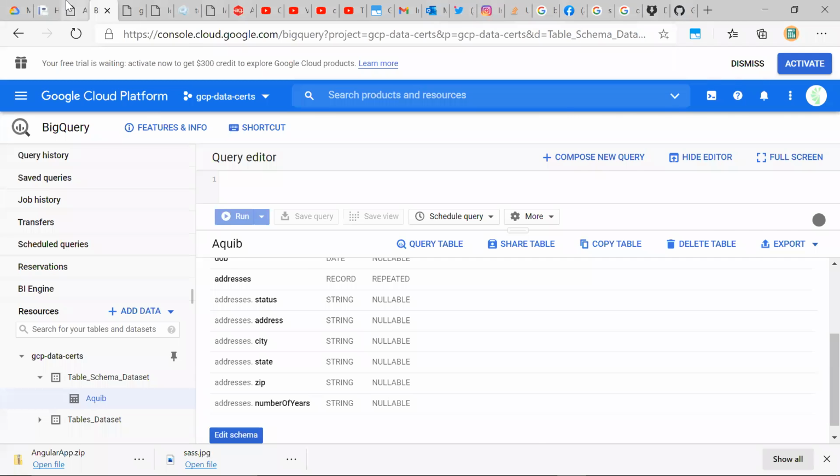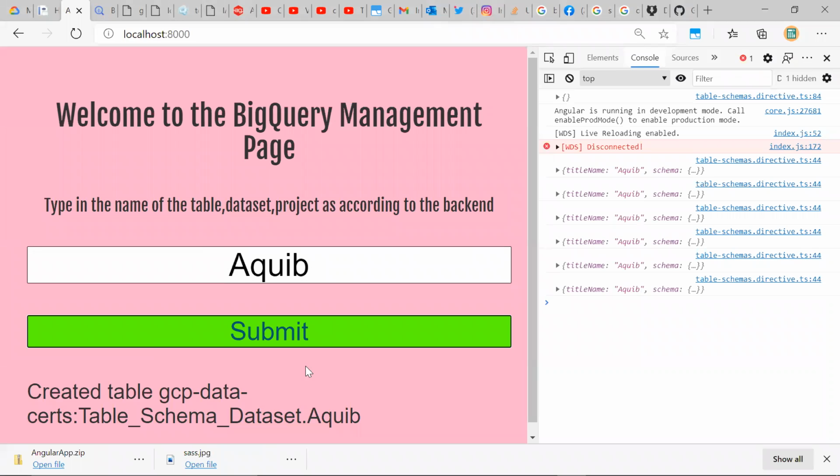Right, and now since the backend is set up, let me make a new table called to leave, because I don't think I forgot to delete this one.